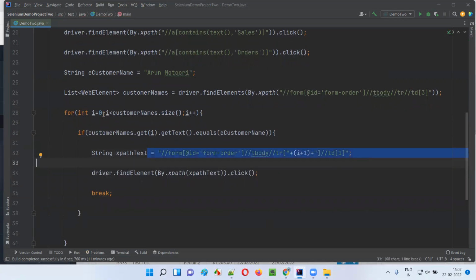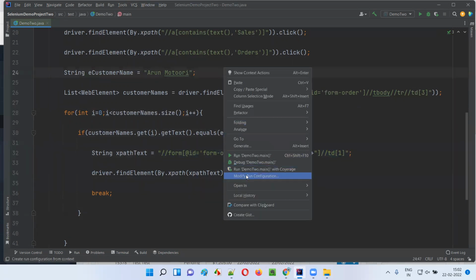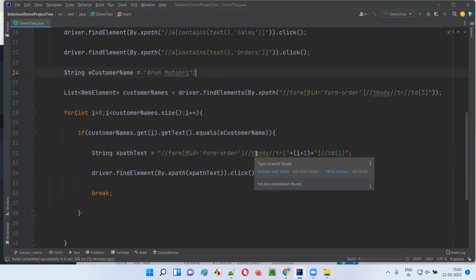Wherever, first I will retrieve the customer names. If any customer name is matching with Arun Motori, then in which row number the customer name is matched, that row number only I'm selecting the checkbox like that. Okay. Run the script. Have to think dynamically guys. Okay. Here dynamic thinking should be there.